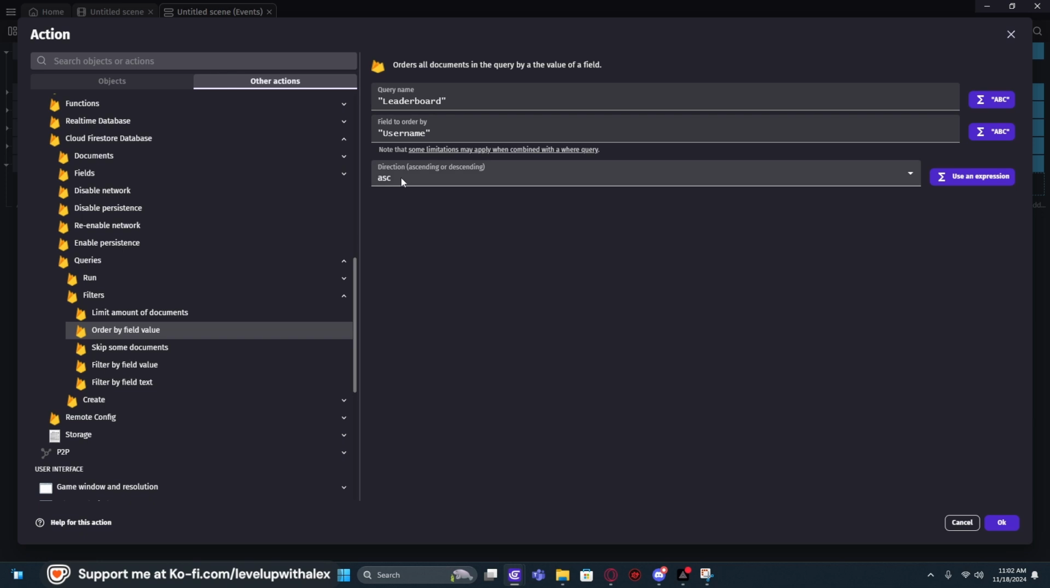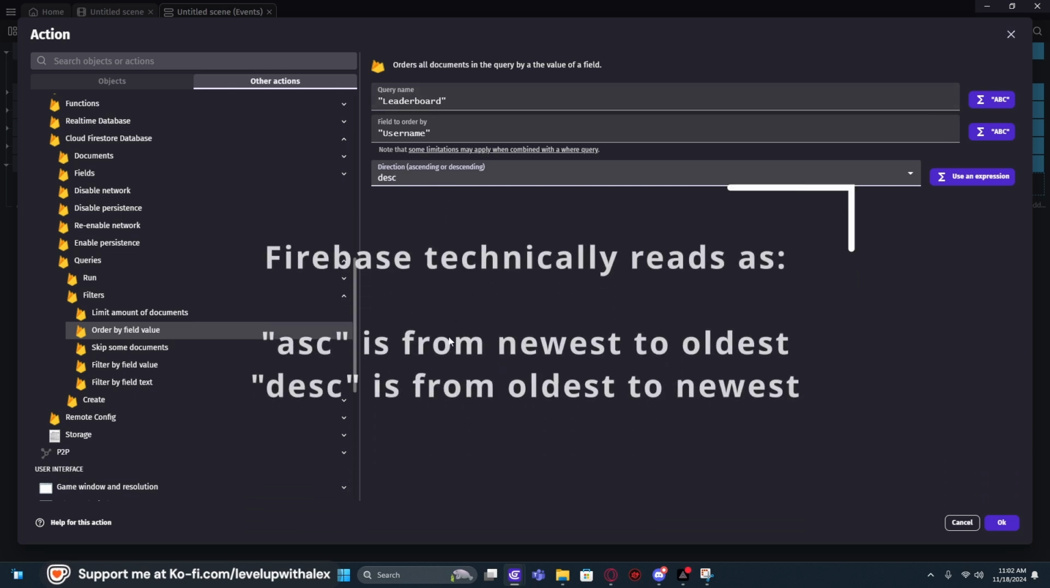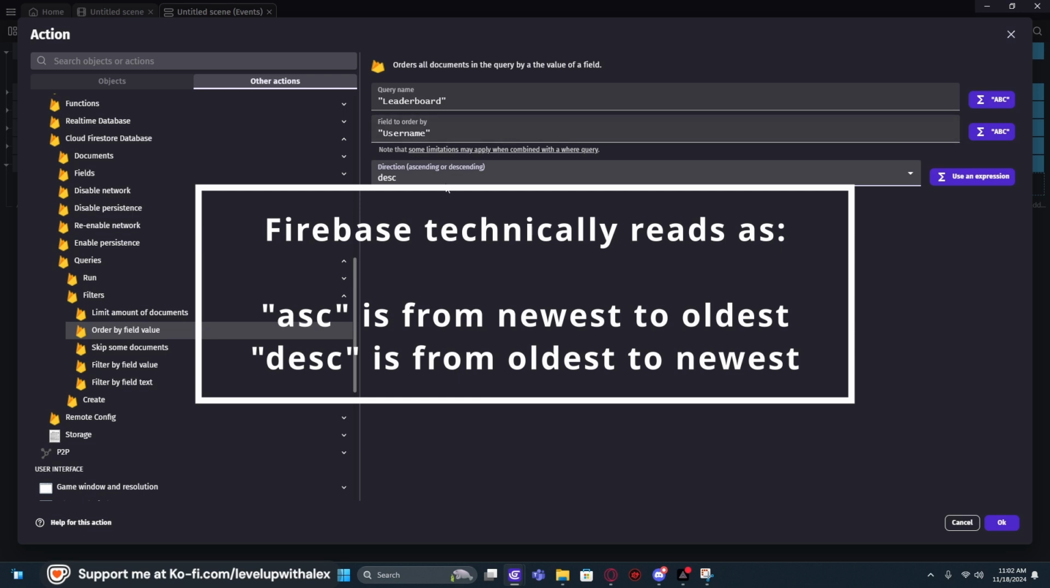And then we need to change the direction to descending. Now, if this looks like a quotes, you need to put this inside of it. But if you rather, you just click on select a value and then select whether you want descending or ascending. Descending is top down, ascending is bottom up. And we want the top of our leaderboard.